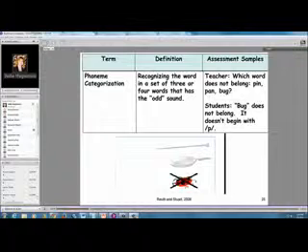Now here's a question. Just type in the chat box. Why might the letters P and B, those sounds, be harder to discriminate? Just go ahead and type in the chat box. Why might it be harder for students to discriminate between the P sound and the B sound?